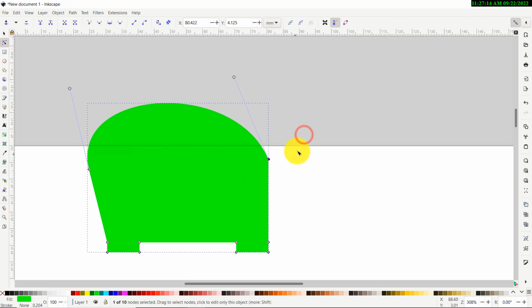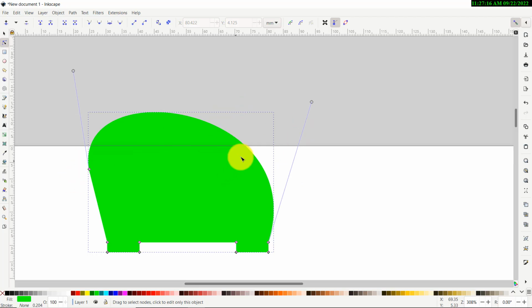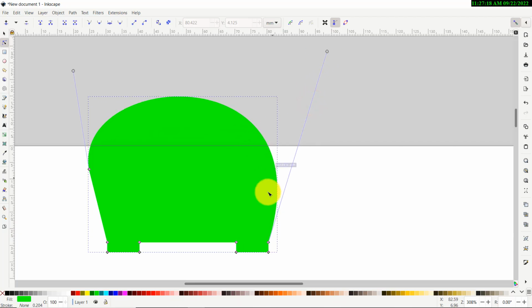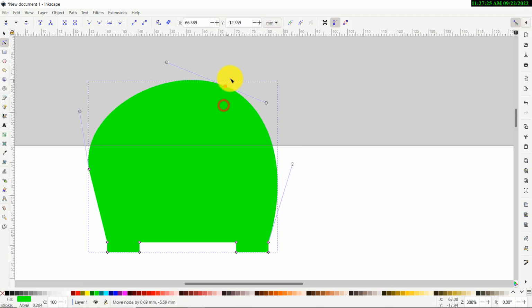But everything else is up for grabs. So sometimes what I like to do is delete additional points, and this makes it easier to have a nice sweeping shape from one place to another. But I can always double click and create a new point if I want to manipulate that as well.